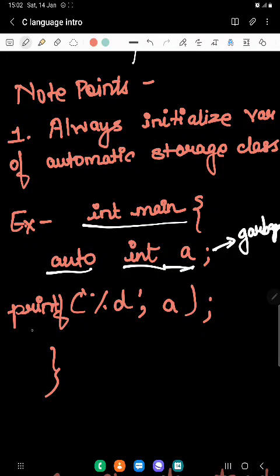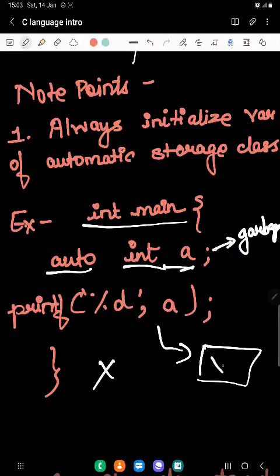So now when I write printf("%d", a), we'll look at this later, what is %d and printf. For now you can just understand that printf is a function used to print the value of something. So in this line printf("%d", a), we are trying to print the value of a. Now till now we have not assigned any value to a here, so it will be holding a garbage value. So when we write print a, some random value will be printed, which is nothing but garbage value.